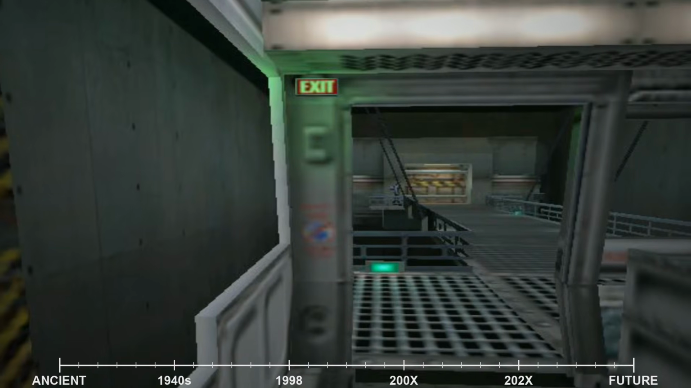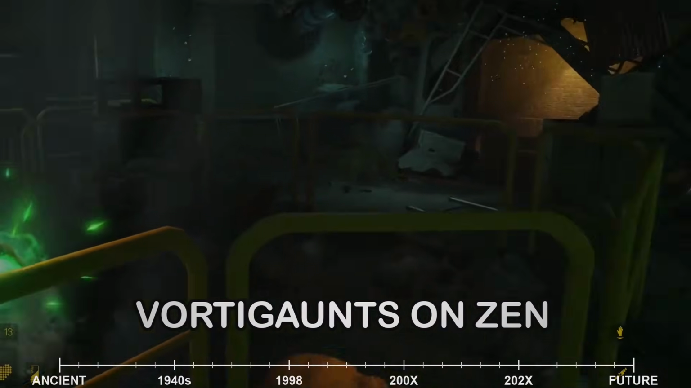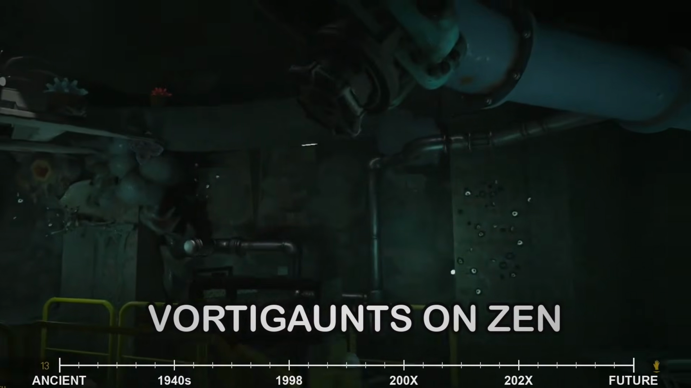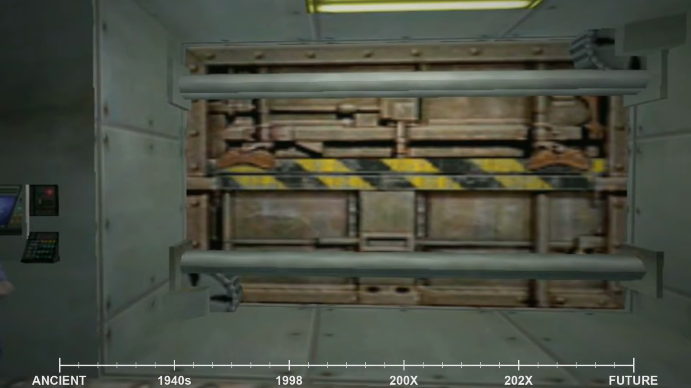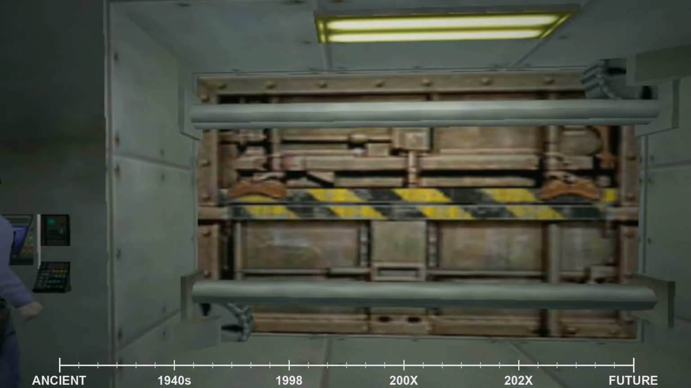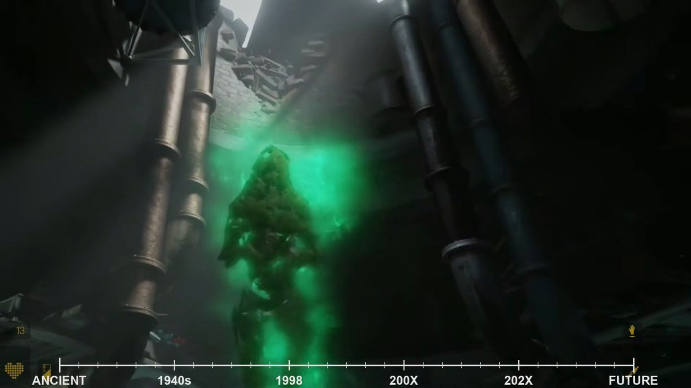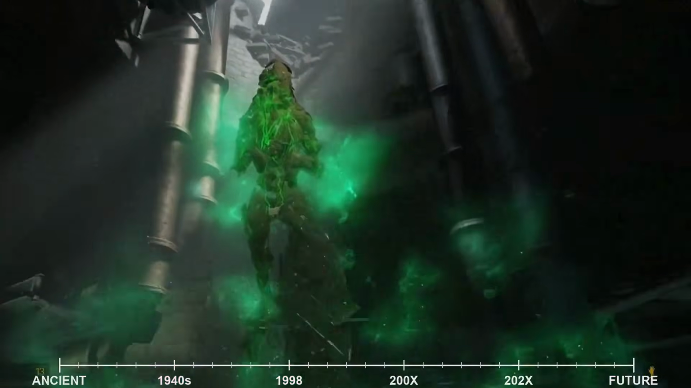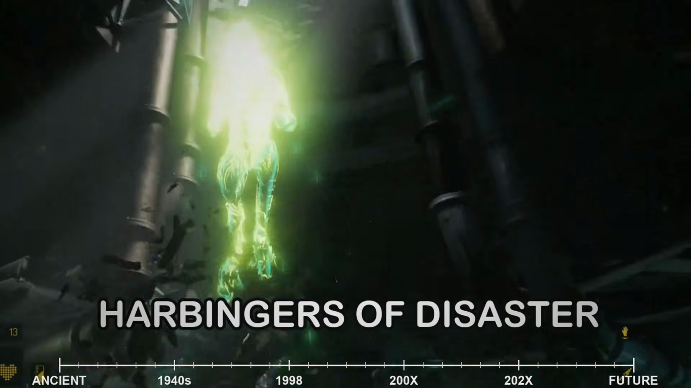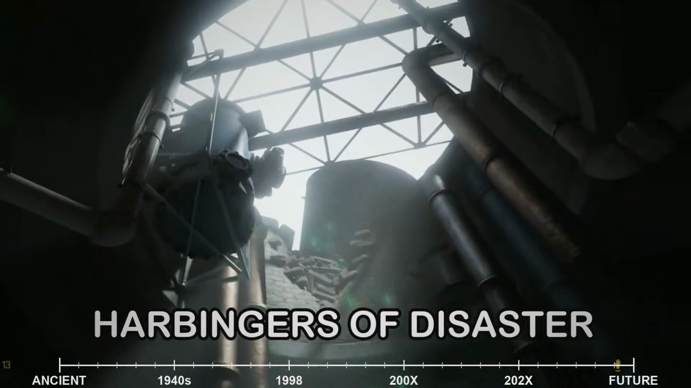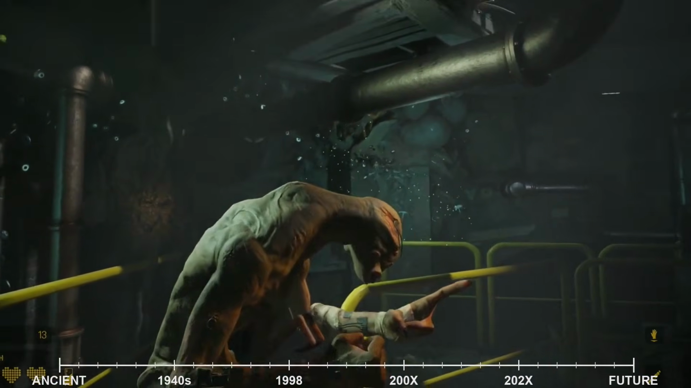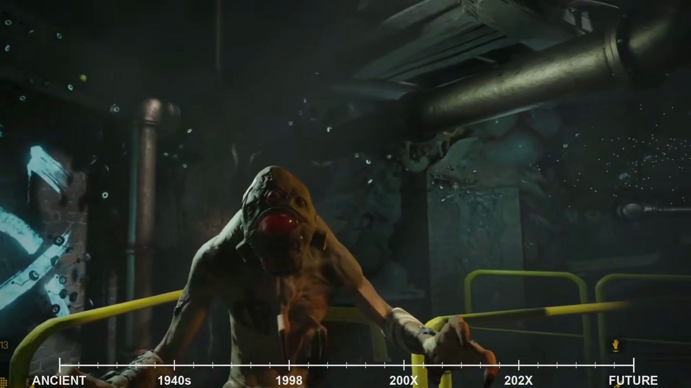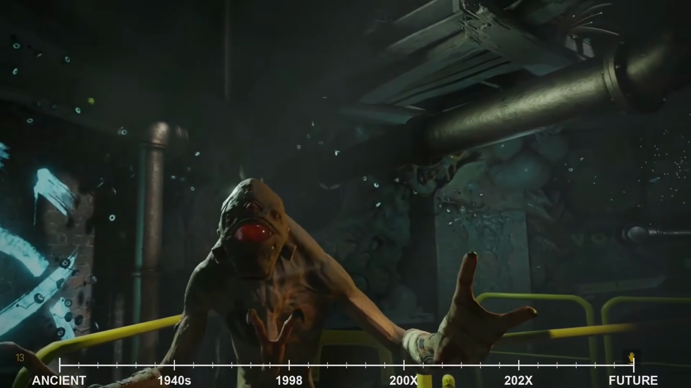The Vortigaunts on Xen, enslaved by the Nihilanth and cut off from their native dimension, had been aware of these incursions for some time. The portals that Black Mesa opened, however briefly, were visible from Xen as tears in the dimensional fabric. Some Vortigaunts viewed these openings with hope, seeing them as potential paths to escape from their bondage. Others recognized them as harbingers of disaster, signs that another species was about to stumble into the web of interdimensional conflict that had already consumed so many civilizations. But, enslaved as they were, the Vortigaunts could do nothing to warn humanity of the danger they were courting.